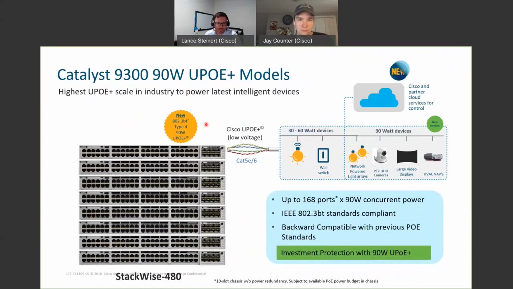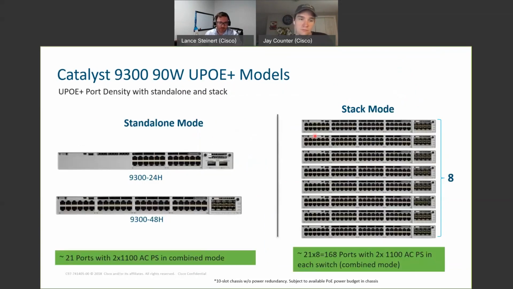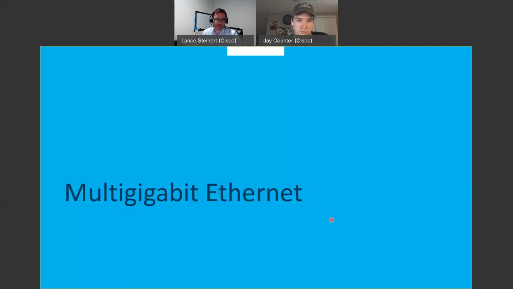And we're breaking this out to show you what we're looking at here. So devices that require the 90 watts, like cameras, TVs, HVAC, the ability to put 90 watts up to 168 ports, that's pretty powerful, especially if you have people that just want to plug into your switch for the low voltage, compared to paying an electrician to run the cabling. These 9300s have the UPoE Plus that can handle whatever's being thrown at them. And then you can also do the UPoE Plus with either the standalone or with the stack. Just want to reiterate that.